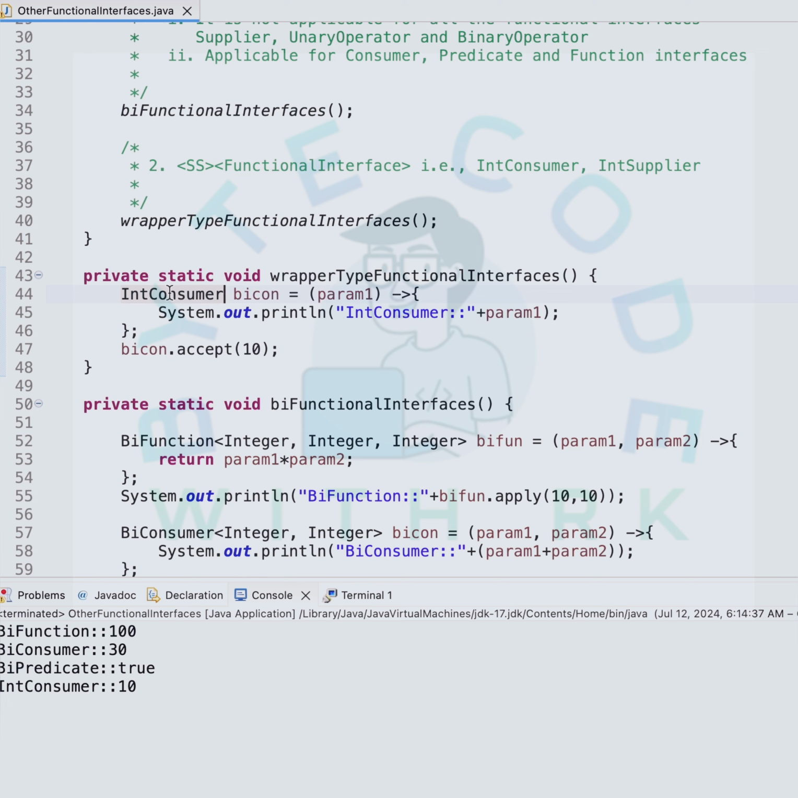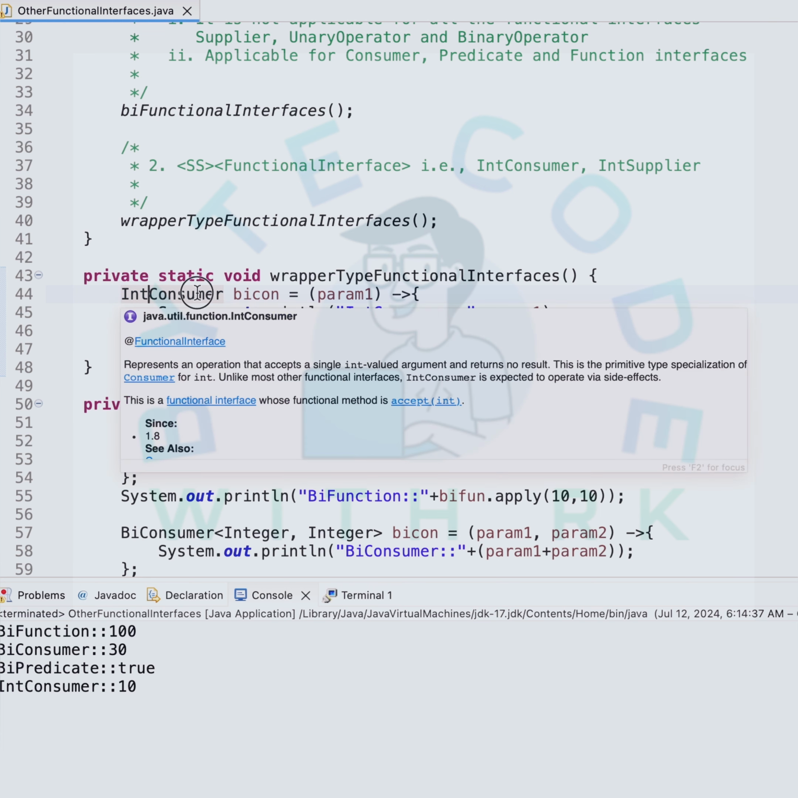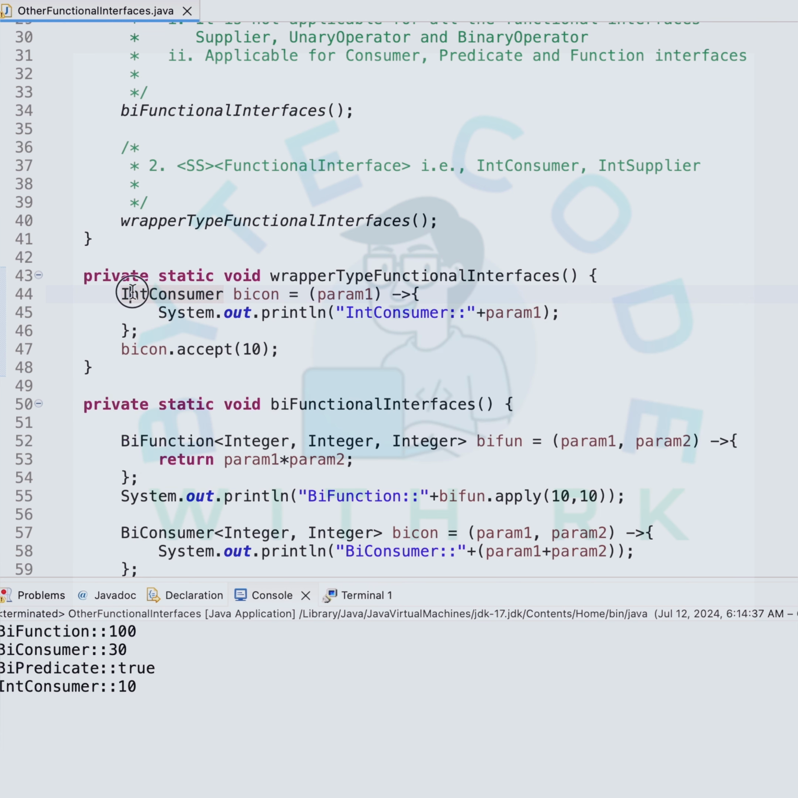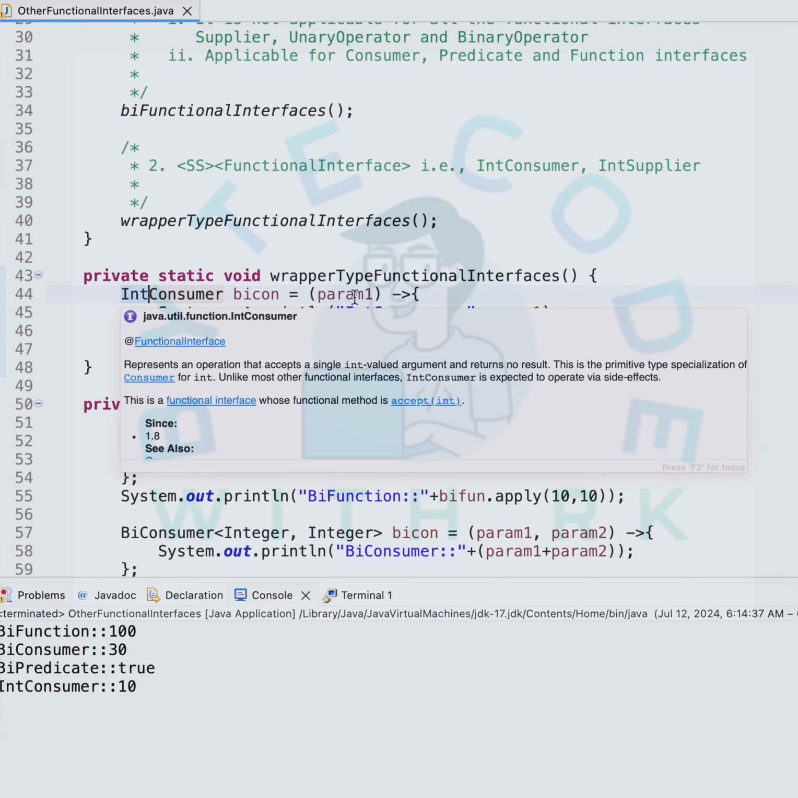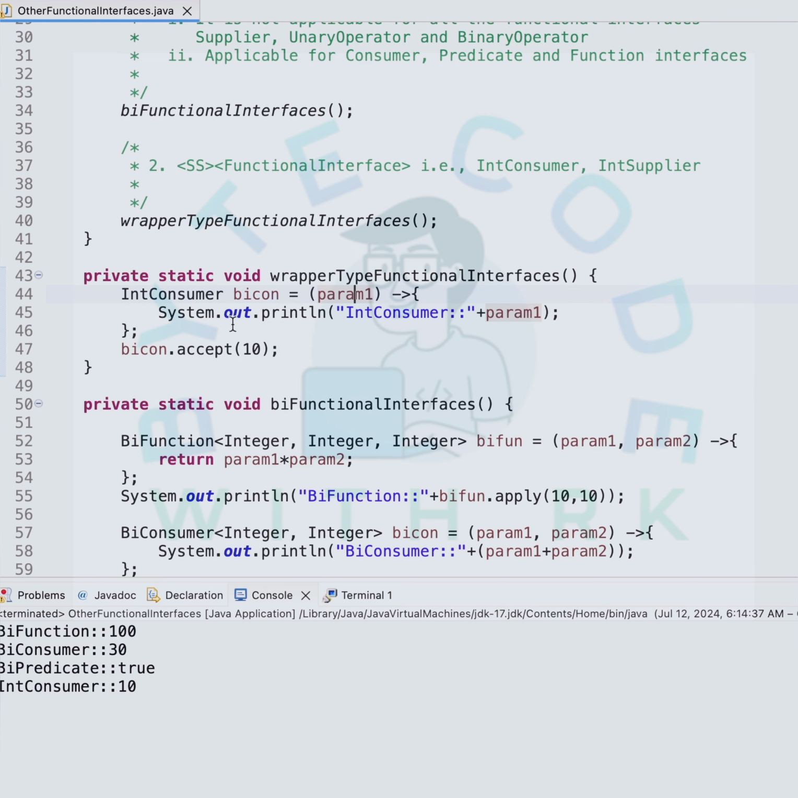What will happen? The JVM will automatically understand this is the consumer functional interface which takes input as an int. Now parameter p1 is of type int, that's why I'm passing 10. Let me run this one. So IntConsumer returned 10.